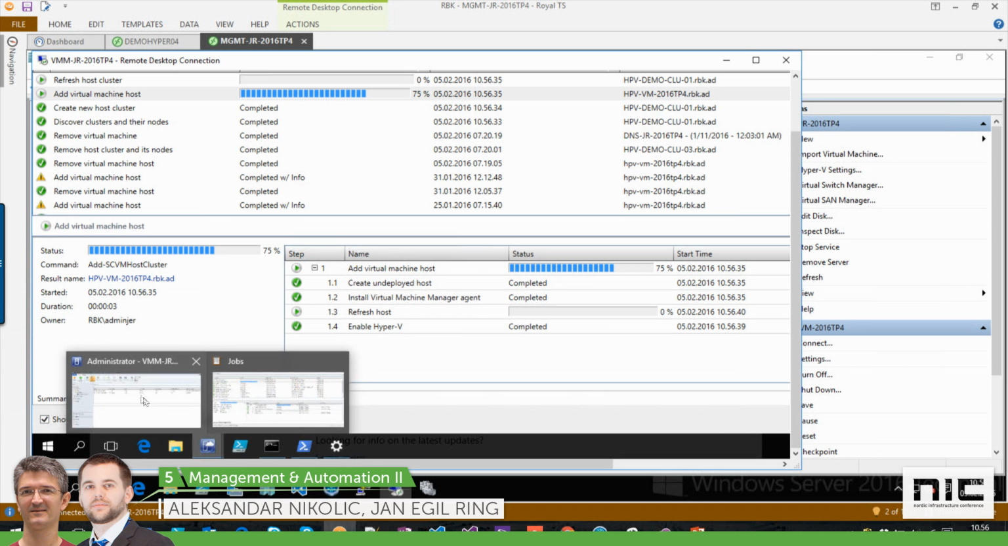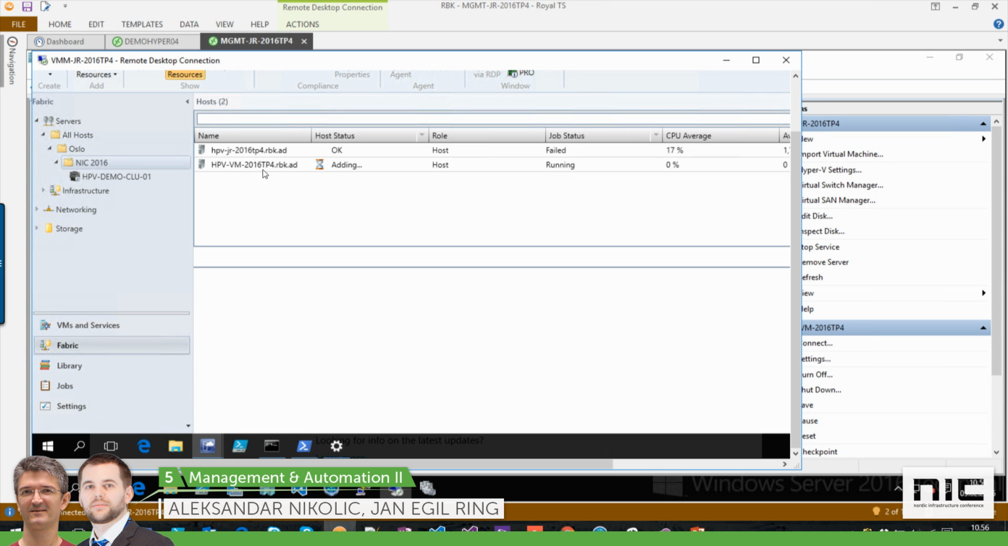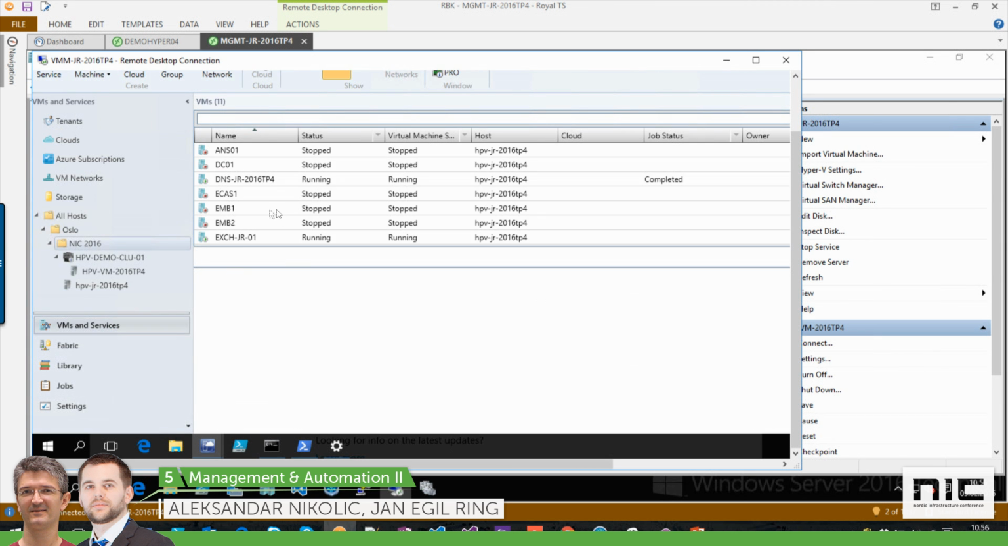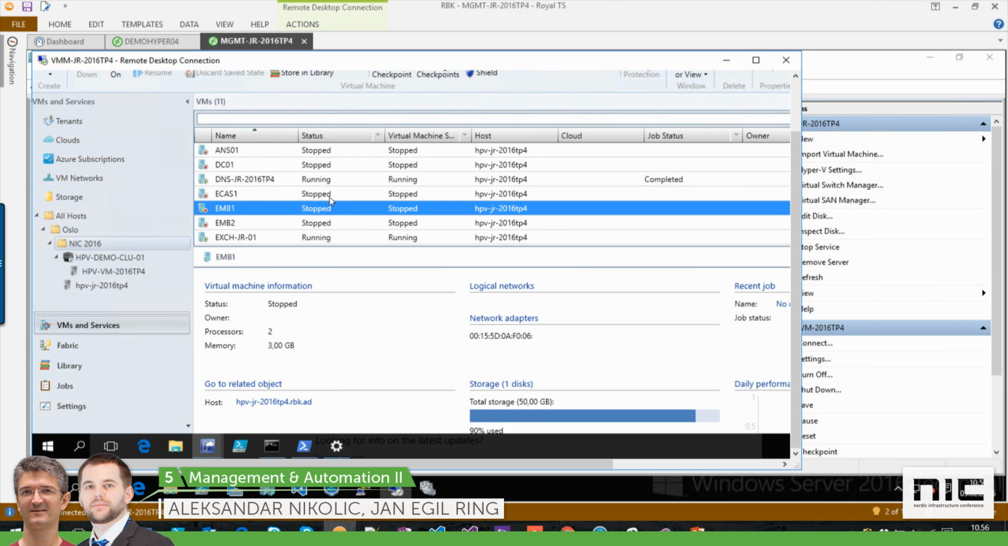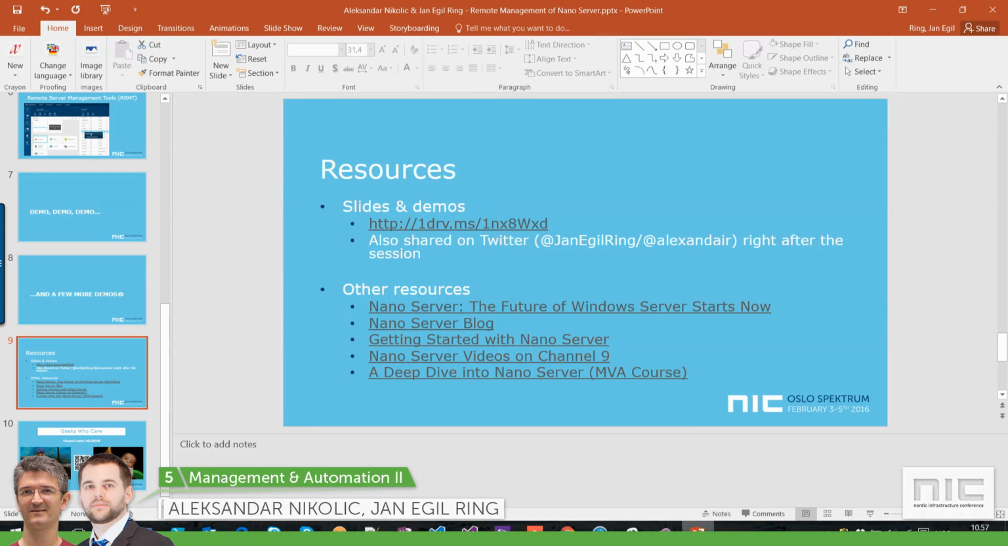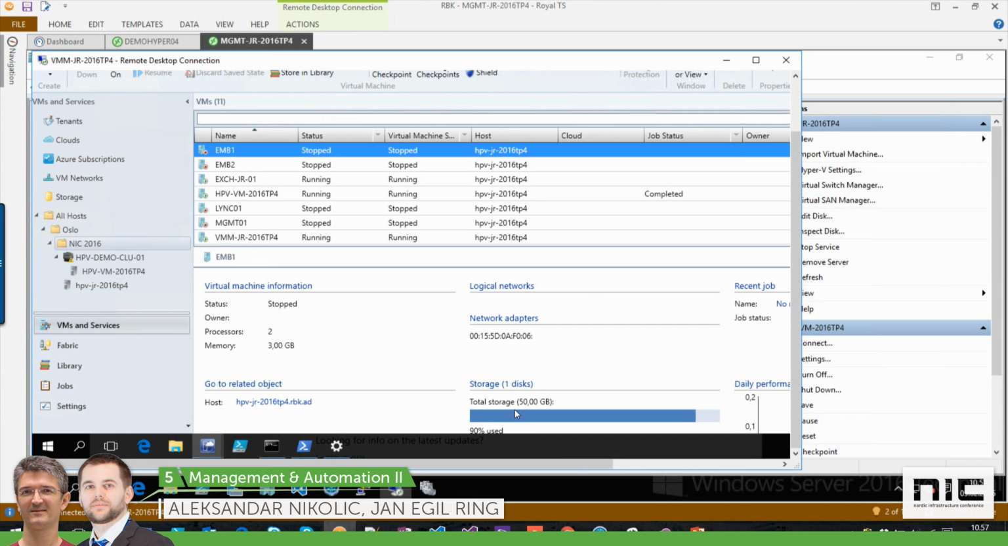So here we should see that the server is being added to VMM, and we should also see virtual machines available in the virtual machines view. So you can basically manage virtual machines and Hyper-V hosts the same way as you do today. There is no need to log on locally to the Nano Server host to perform any management of virtual machines. So that's basically the demo of Hyper-V.